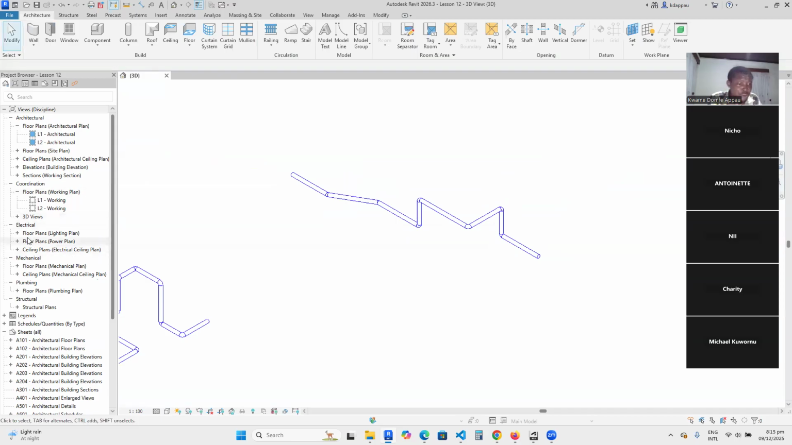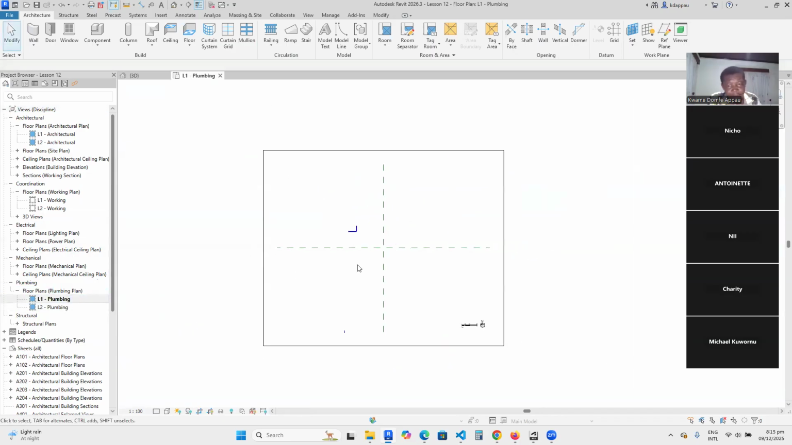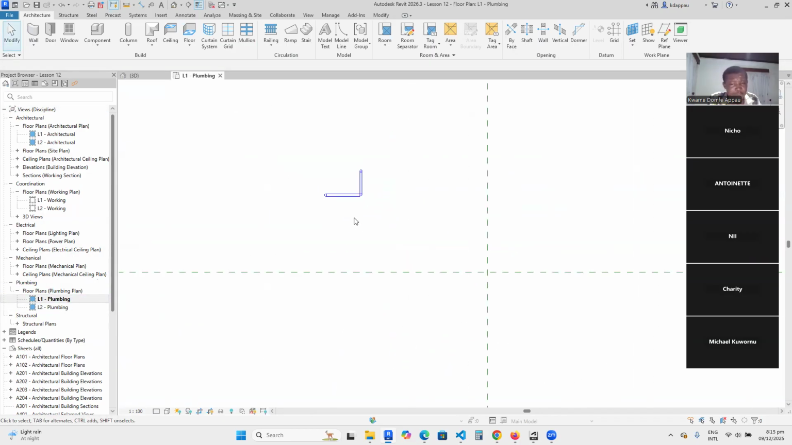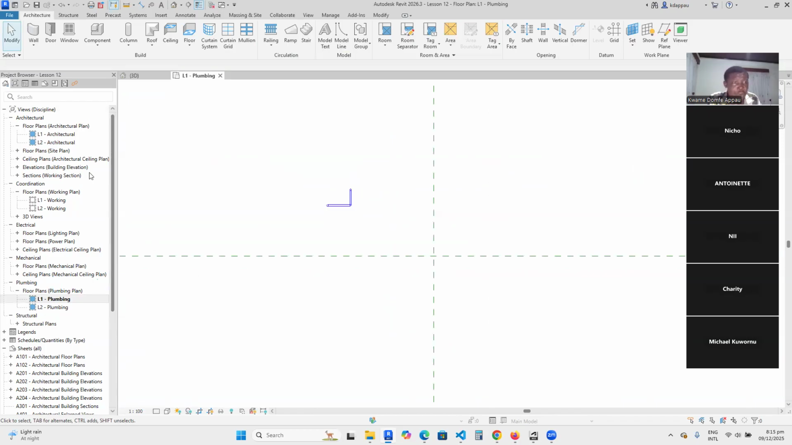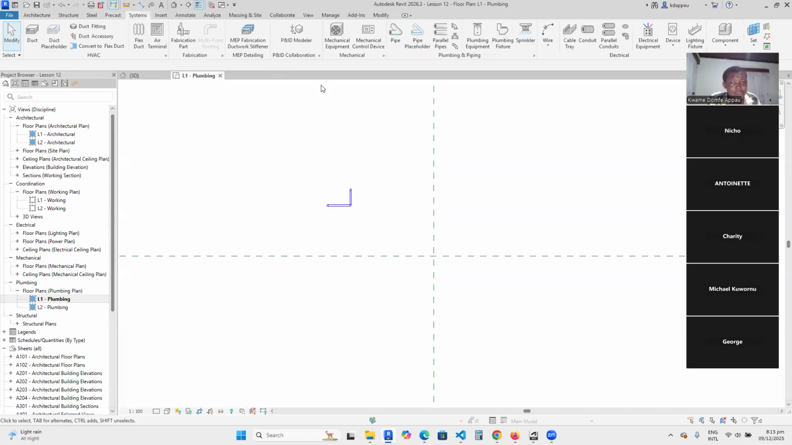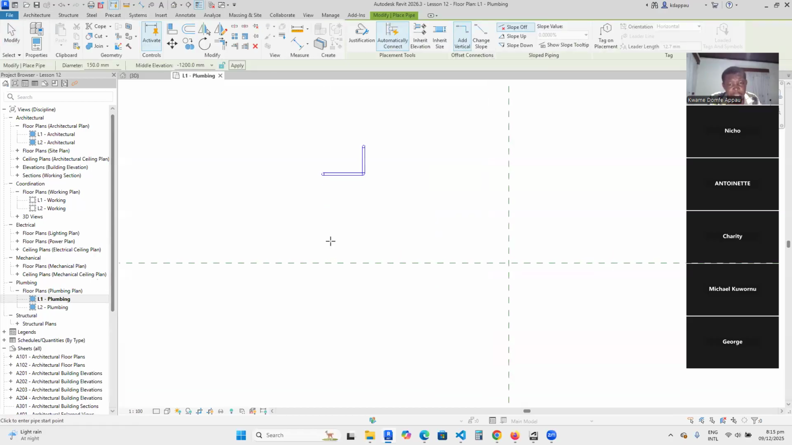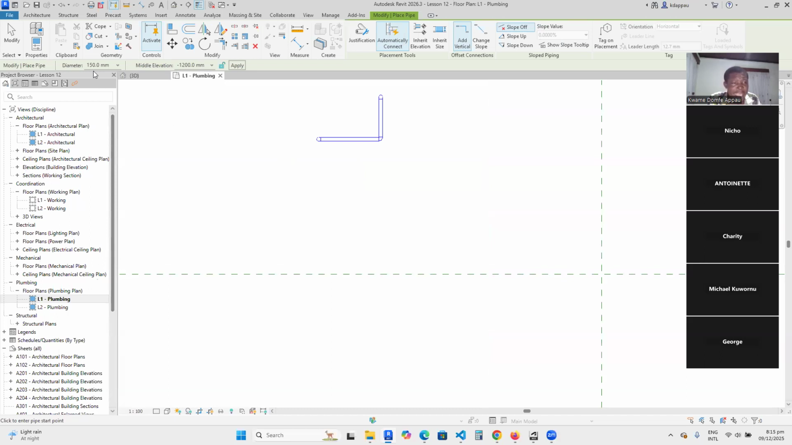If I go to plans, plumbing, level say 1 here, I can do the same thing on plan also. So I'll pick my pipe system, then pick a pipe. As soon as I pick the pipe, I can define the diameter of my pipe. Let's say 150, 6 inches pipe. The elevation of the pipe, let me give you say 0 for now. Then I can start drawing the pipe.